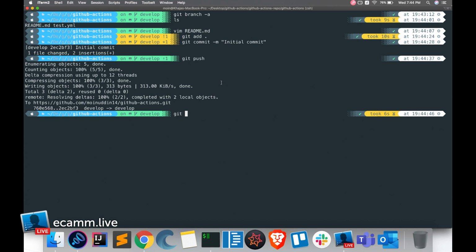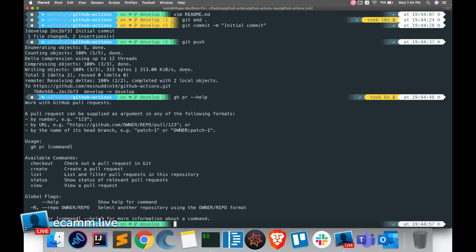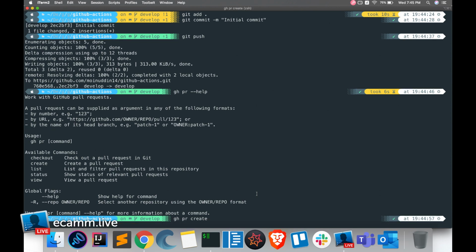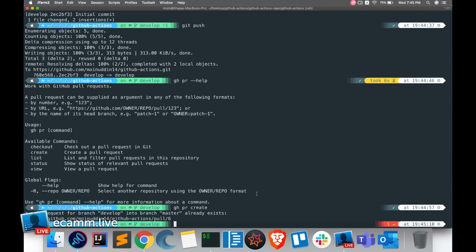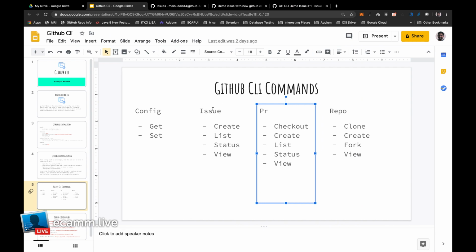Okay. So now if I say git, sorry, gh pr help, here we have a few options. So what we are going to do is that we are going to create a PR here. So I'll say gh pr create. Okay, a pull request for branch into the master already exists. Okay, so looks like there is a pull request that already exists.